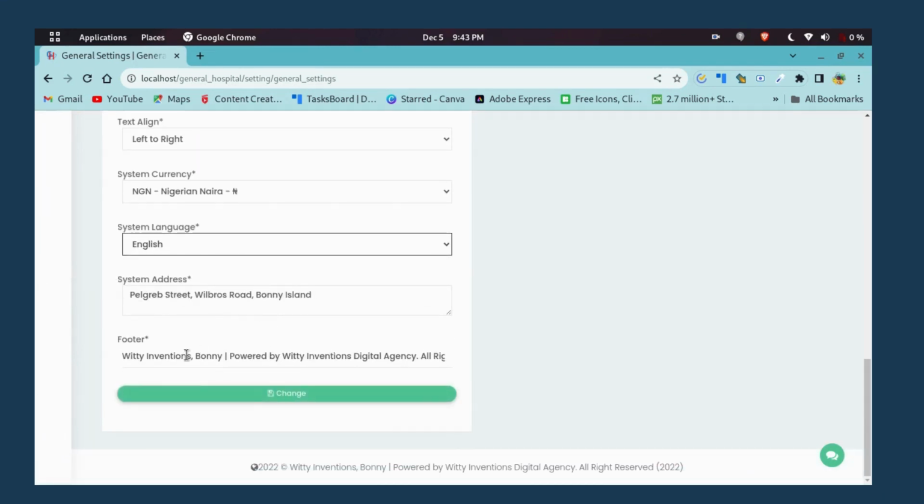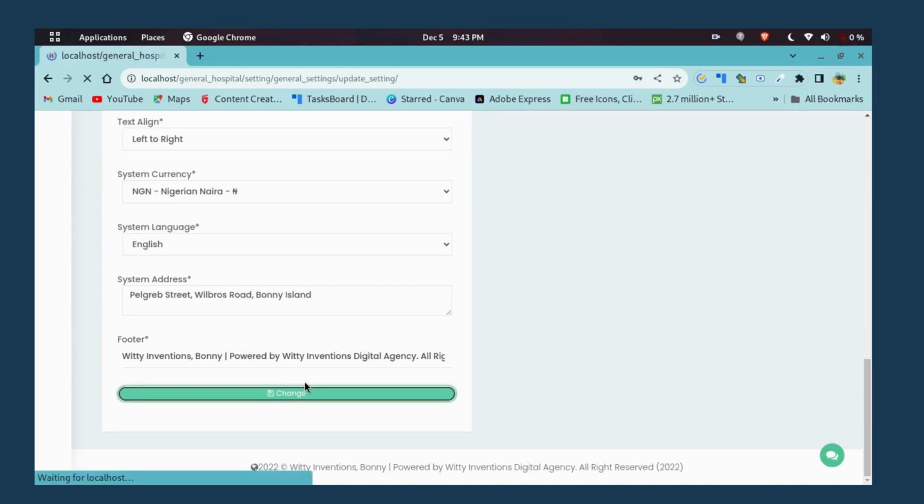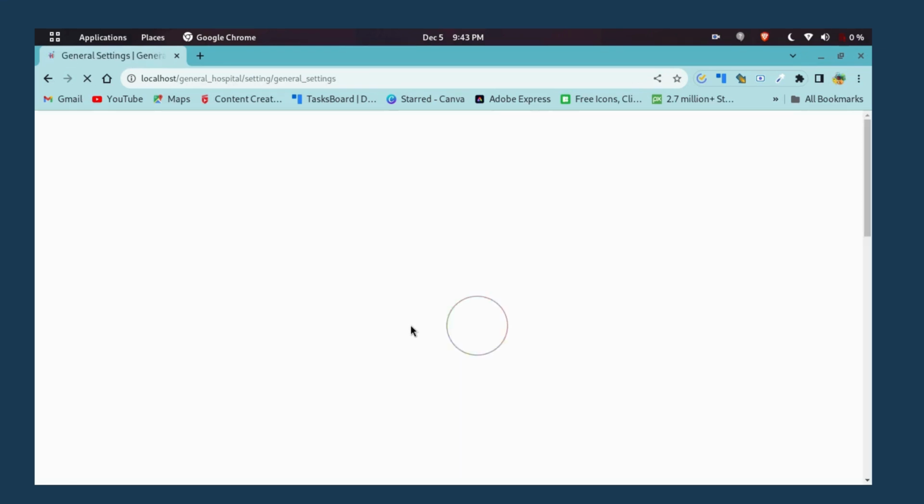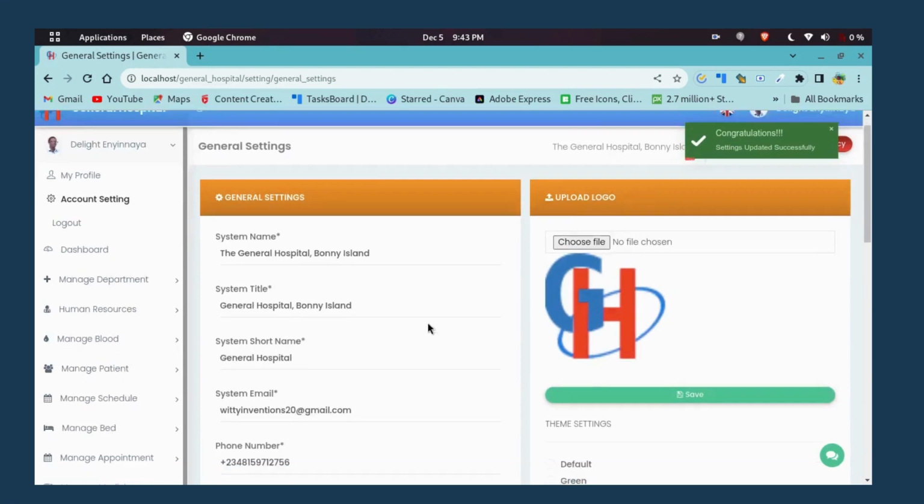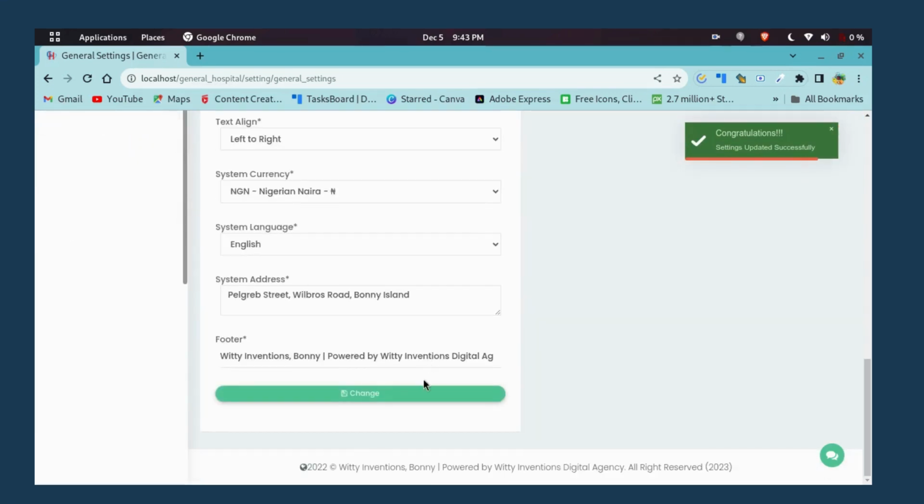And then of course the footer details are also automatically updated from here. So you add this detail from here and it updates from here. So I can change this from All Rights Reserved 2022 to 2023. Change, let's see, that should update. So that has updated to 2023. You can see that now.